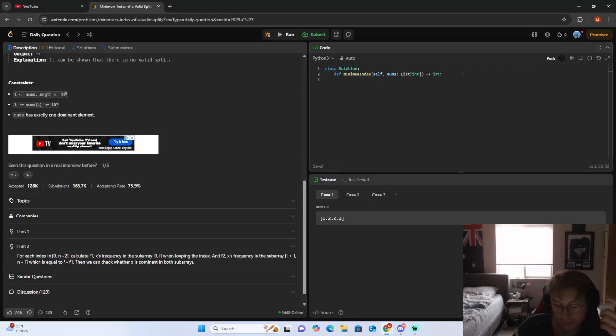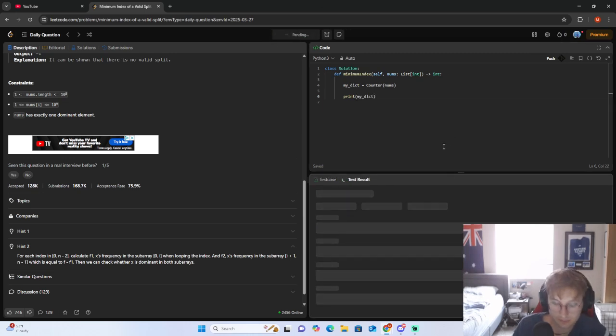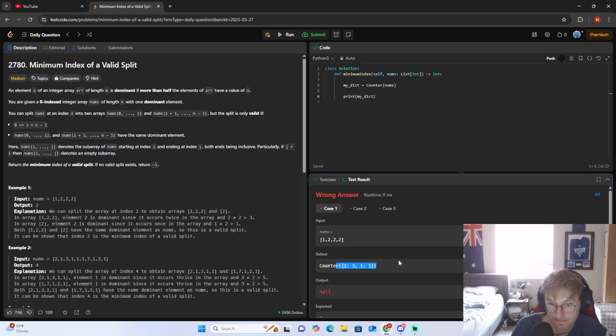Okay. Let's do that. So we can make my dictionary equal to Counter. We can just pass in nums, right? Short, easy way to do it. Let's take a look at our dictionary. Okay, so then we need to find our max, or find our most frequent element.